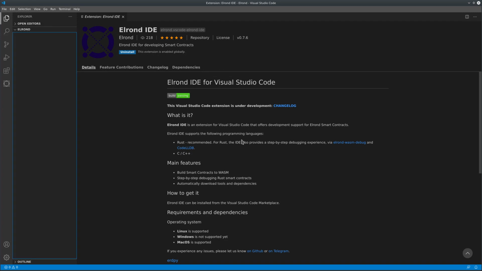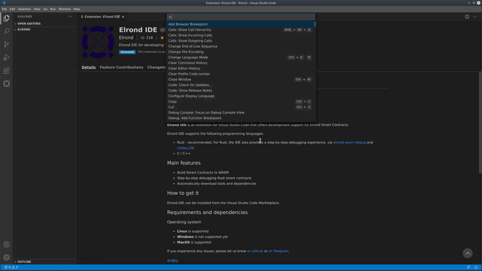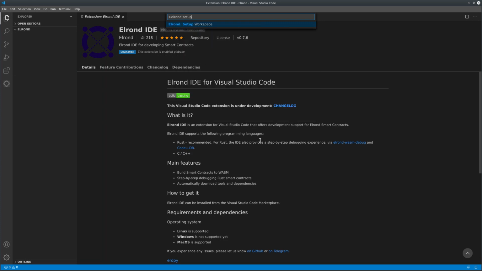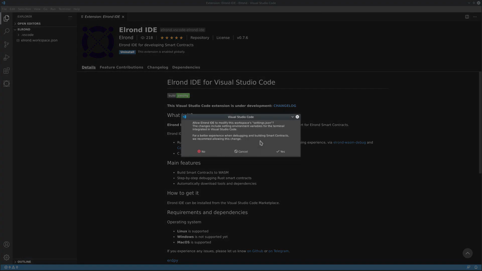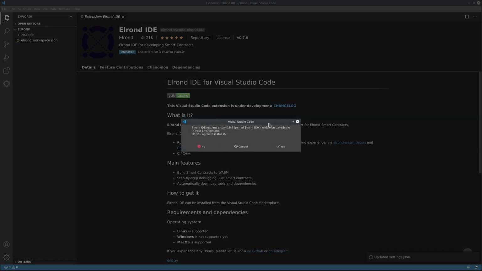And now we have to set up our workspace. For that, we press Ctrl-Shift-P to open the Visual Studio commands and type in Elrond setup workspace. There it is. We press Enter. And now we will have a series of prompts asking us to allow the extension to modify our current workspace. We click on Yes. Also, the Elrond IDE will want to install ErdPy, its backend. Click on Yes again.